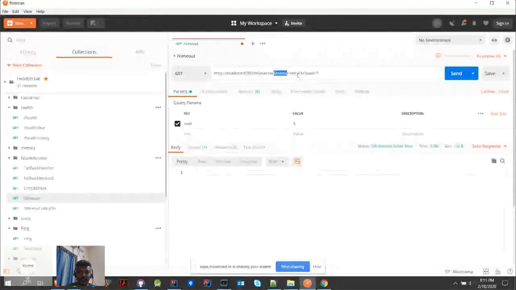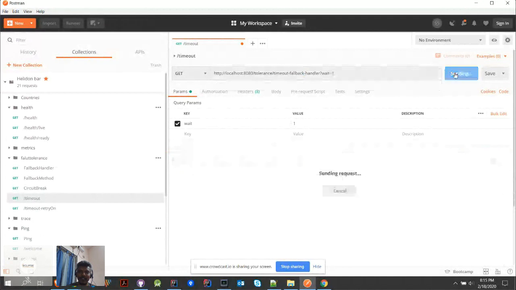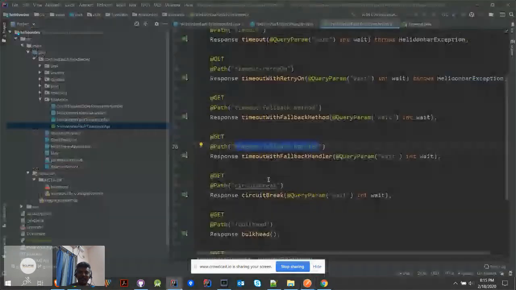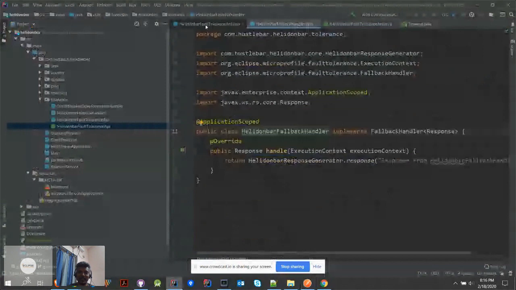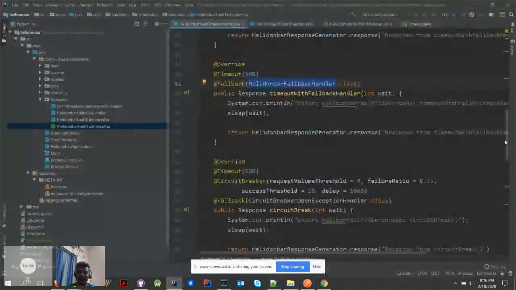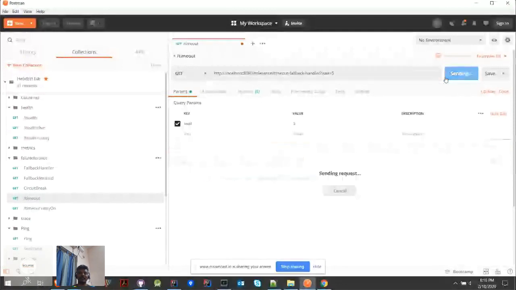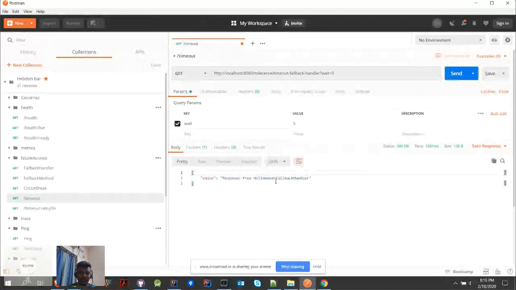Okay, so I'm just changing it. First, there is no exception, so I am getting the successful response from my method itself. If you see here, this is the response, timeout with fallback handler. So I'm getting the successful response. When I increase the threshold, then the response will change. If you see here, the response is from Helidon, from bar fallback handler.